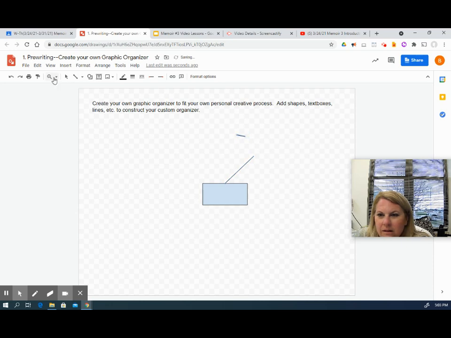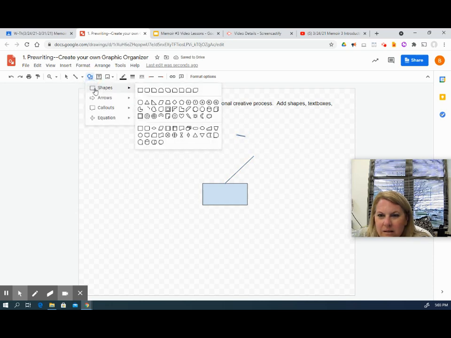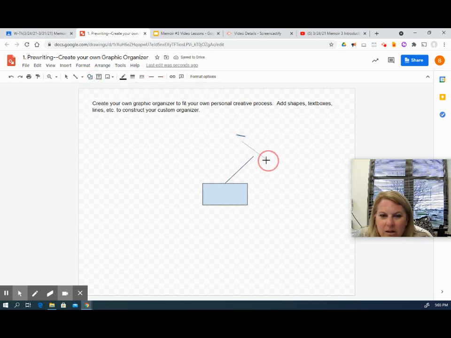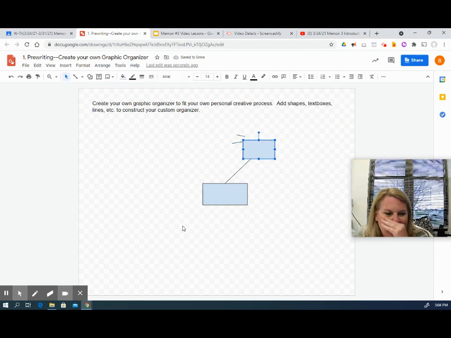Oops, I meant to click on shapes. There we go. Shapes, square, there we go. Okay, so you could create your own web, you could create your own timeline, you could create a cause and effect chain just using shapes and lines, okay? So I'm going to undo that. Well, I'm not going to undo it. I'm just going to show you some other stuff, okay?